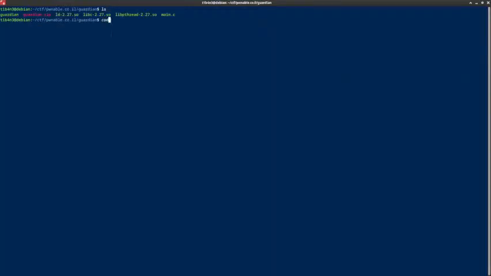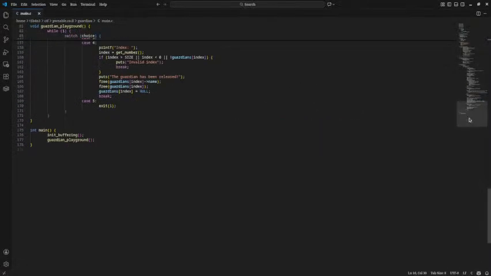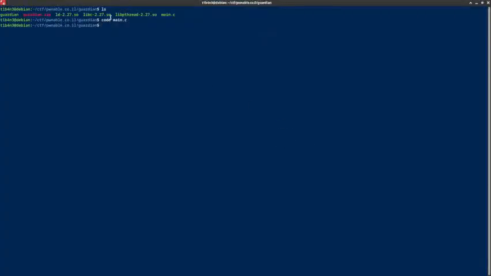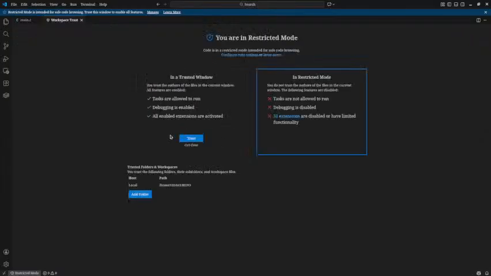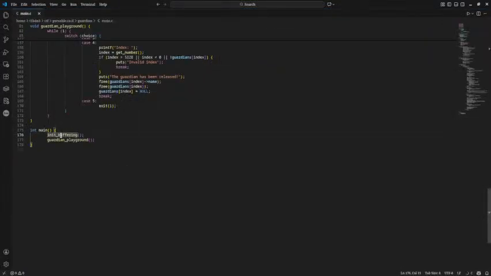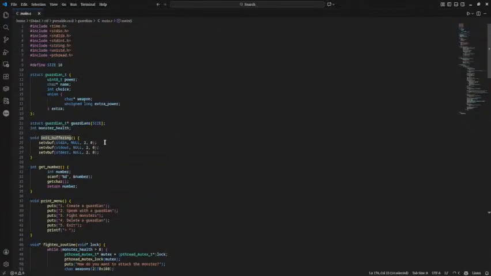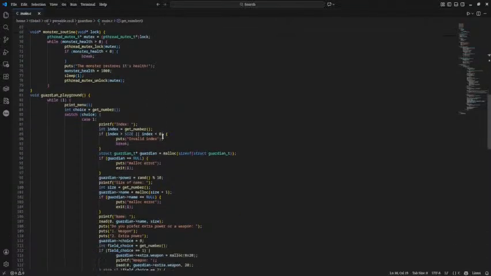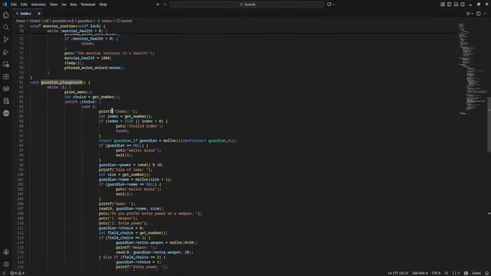First things first, I'm just gonna disable my ASLR to make things a little bit easier for us. Here we go. Now let's look at the C file, and we're gonna start with the main function. Obviously, we already know that there will be threads involved. So let's go to init buffering. Okay, this is just standard for CTFs to make sure the buffers are clean. Okay, Guardian playground.